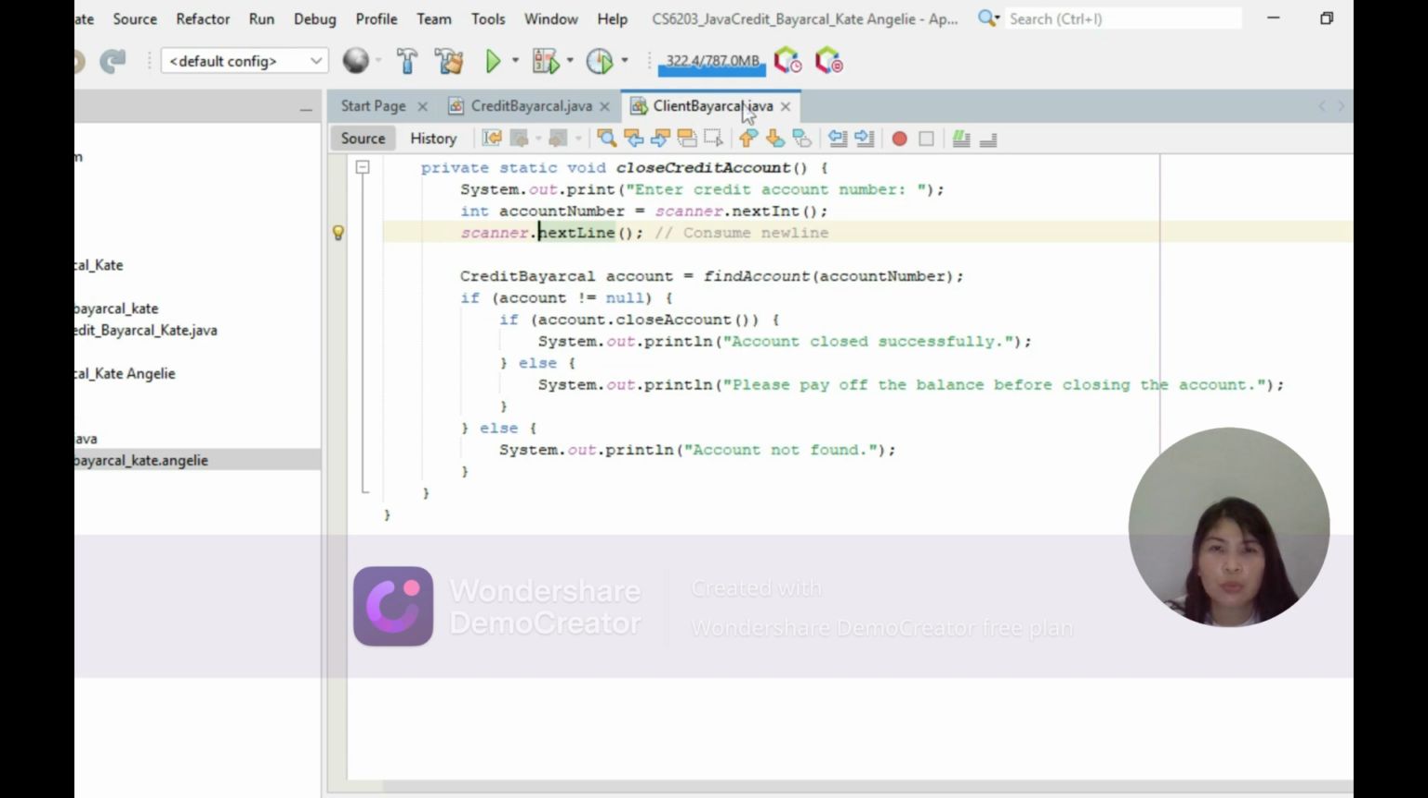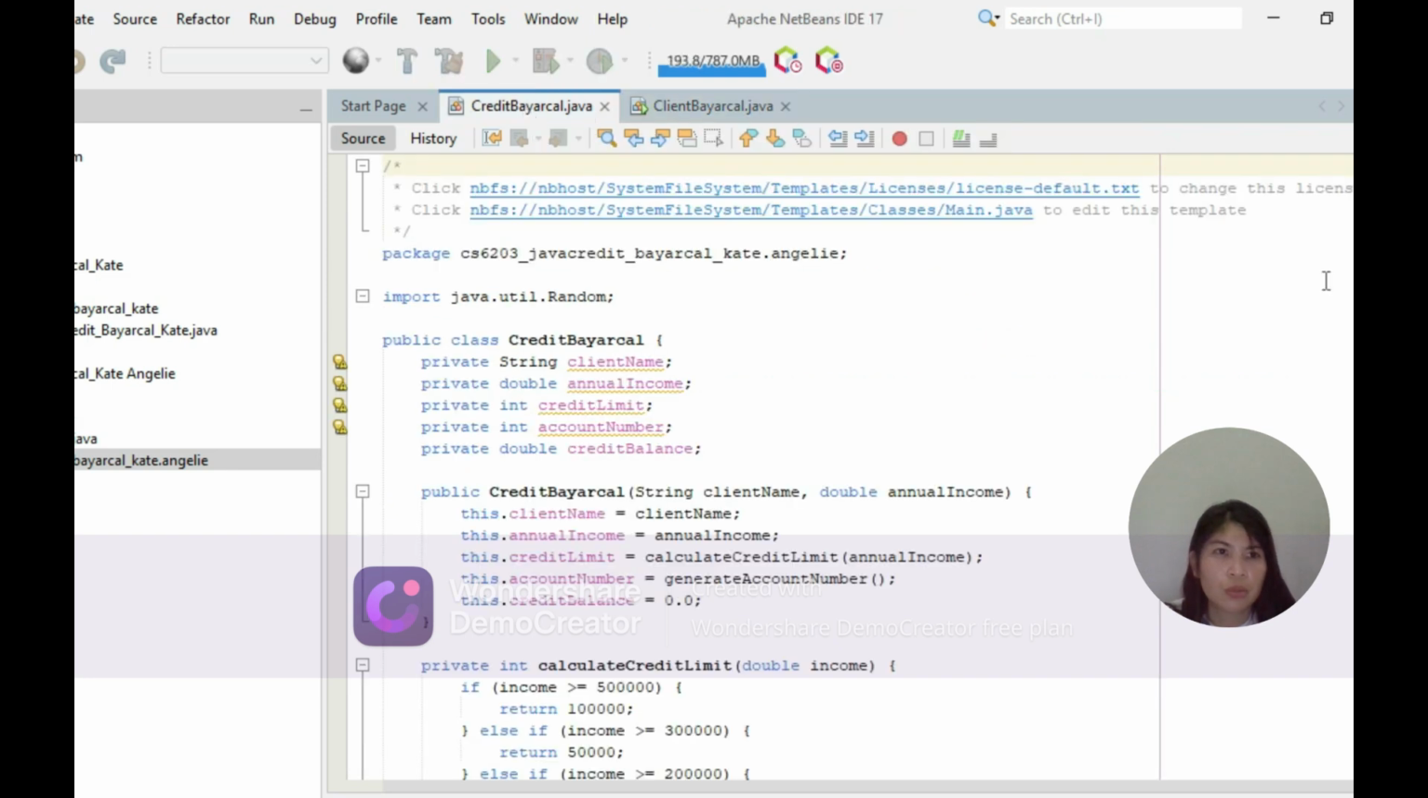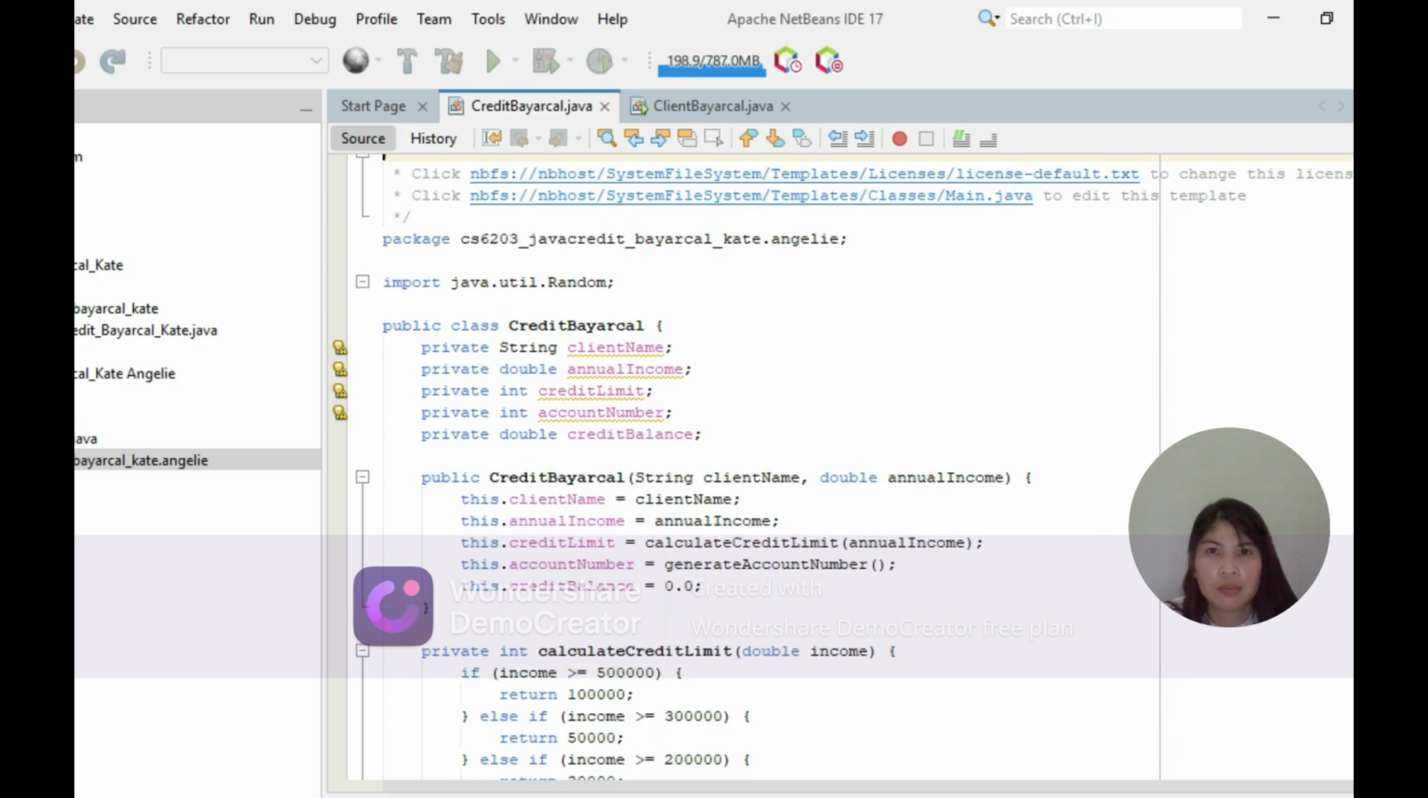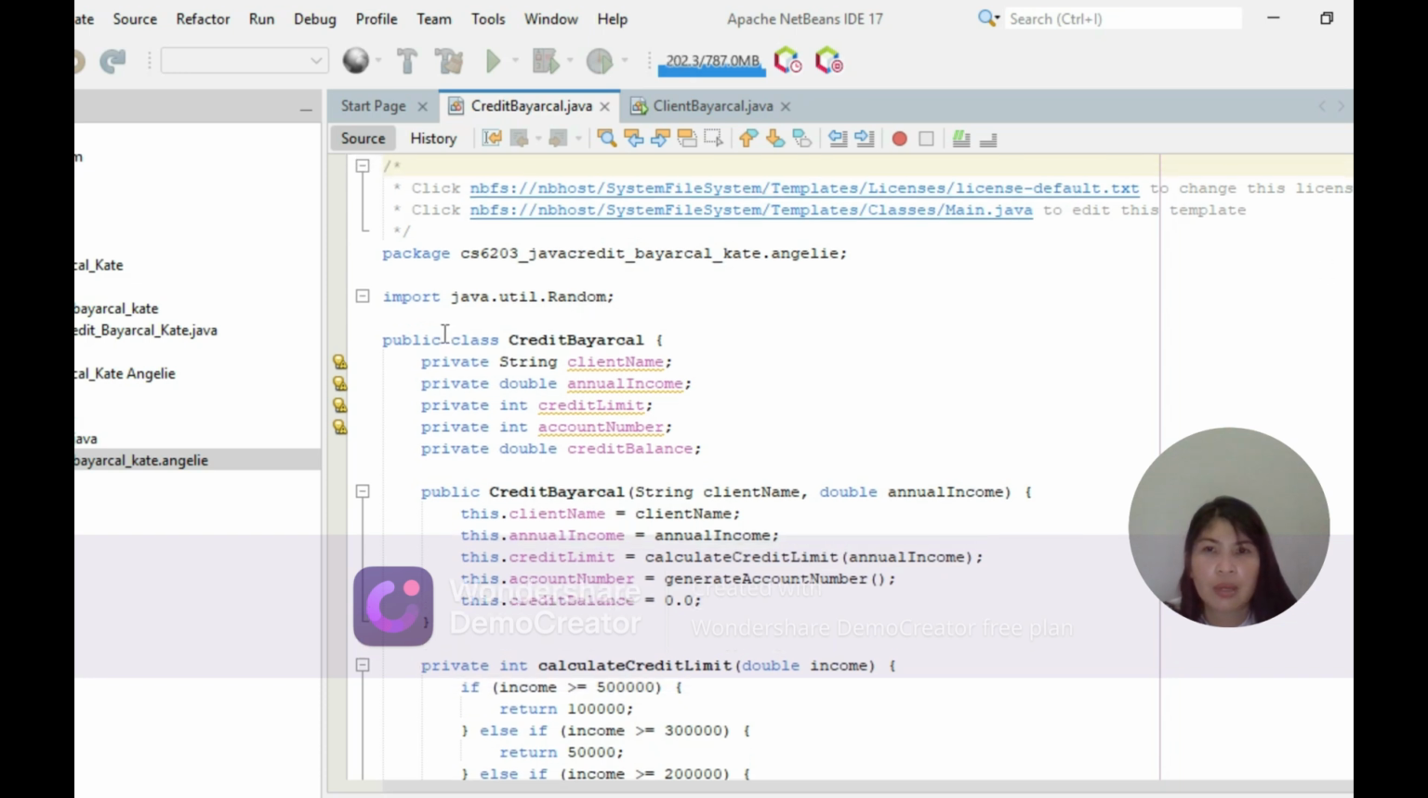So I have two programs here. I have the client file and then the CreditBuyerCard.java. So in CreditBuyerCard.java, I also use import java.util.Random. So public class CreditBuyerCard and then the bracket, private String clientName, private double annualIncome, private int creditLimit, private int accountNumber, private double creditBalance.